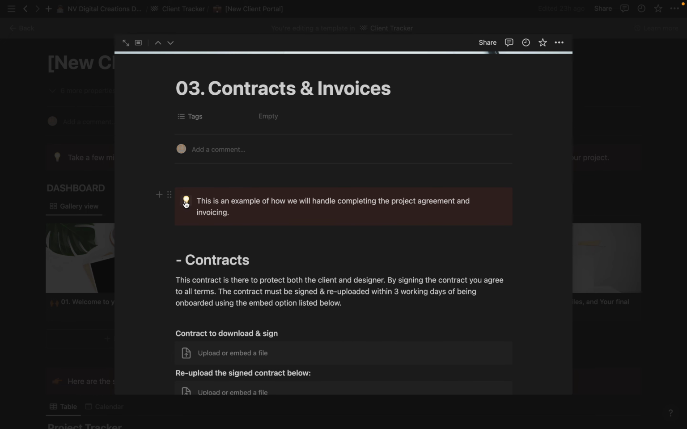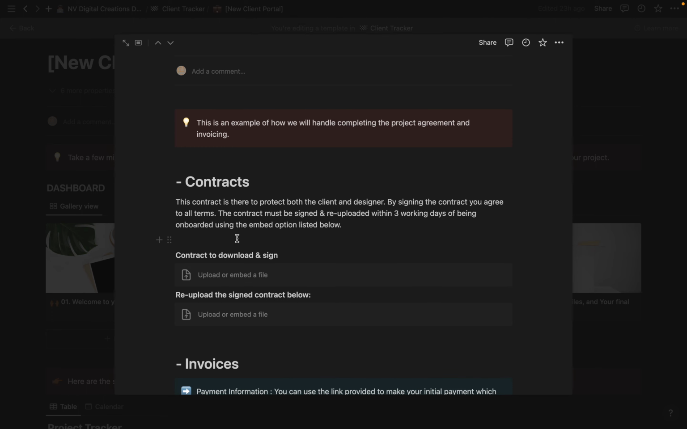Same thing. You have your call out at the top, your section over here where you can add a comment if you have any questions. Your contract will be here for you to click on to view, and it'll be signed. So then what you'll do is download that signed copy, go ahead and sign it. You can sign electronically as well. And if you have any questions on that, let me know and I can actually show you how to do that. And then you'll re-upload the signed contract with both signatures, yours and mine, right here in the option that says re-upload signed contract below. And that's how we'll handle that.